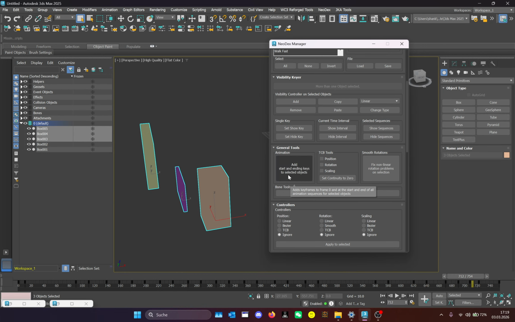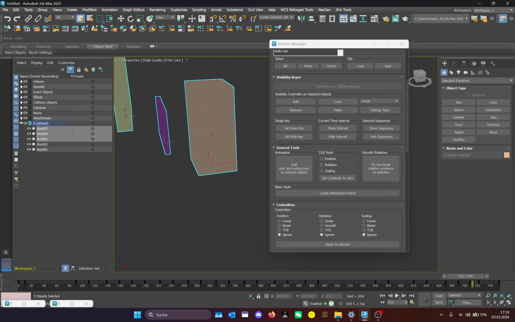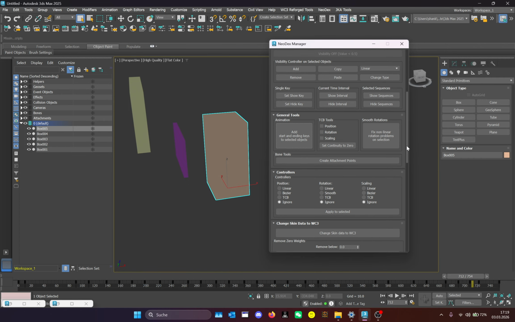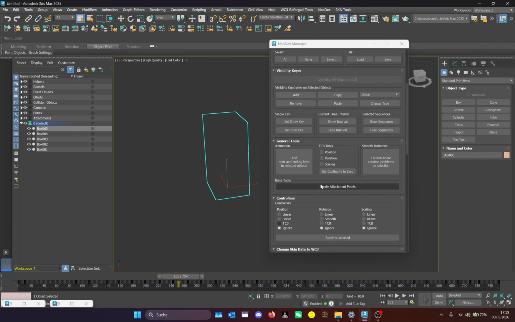I think this one here was also in the old Neodex. You can add start and end frame keys to all animations. Very easy. Now we have an automatic create attachment points button here.